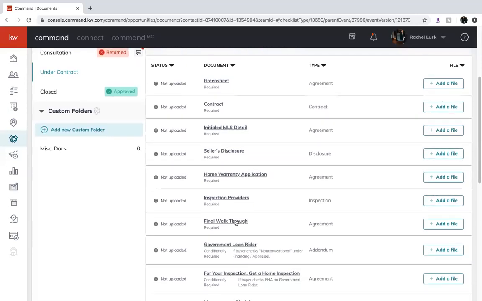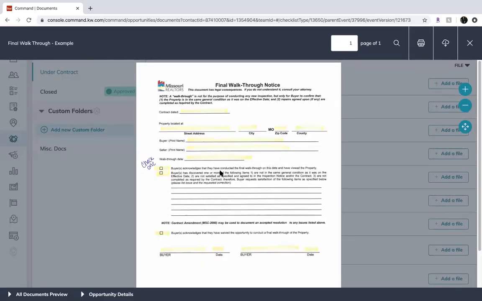The next is the final walkthrough for the buy side. Whenever you're about to close on the property and you went through your inspections, you have to walk through the property to verify that the necessary repairs have been done. You'll complete this contract dated whenever it went under contract, the property address, print the buyer's name, print the seller's name, and note the walkthrough date.